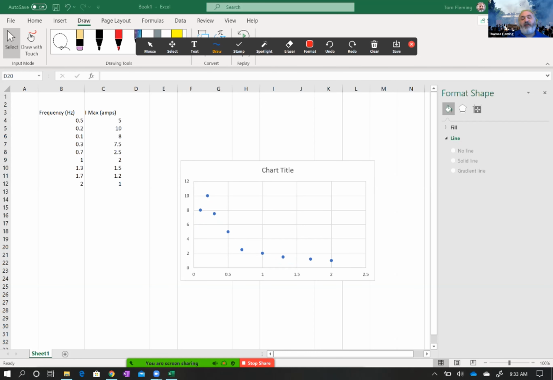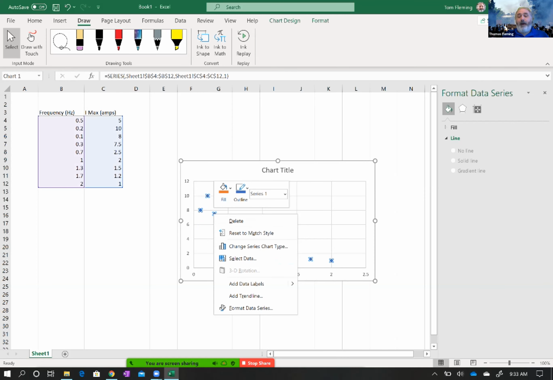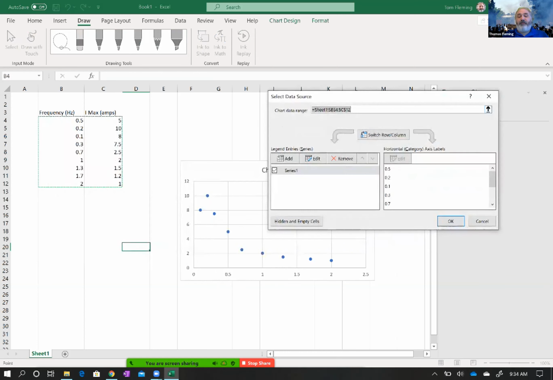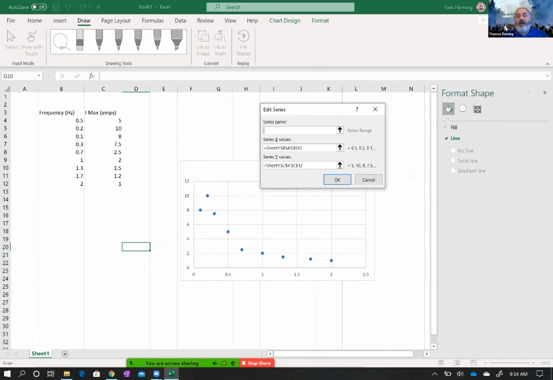How could I fit only a section of my data? And here's how I would do it. If you look on this graph and I right click a data point, one of my options is select data. And if I go in here and edit this series, you'll see what I'm doing, right? Here are my X values. The X values on this are coming from column B. So there are my frequencies. The Y values are from column C. That's my currents, which is what I expect.